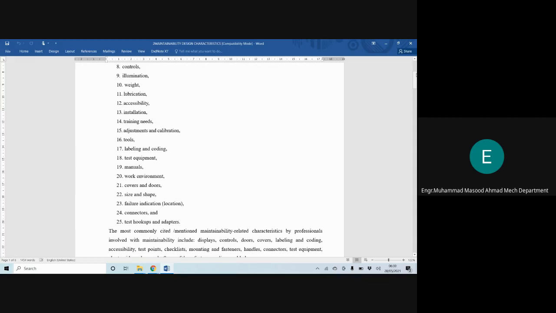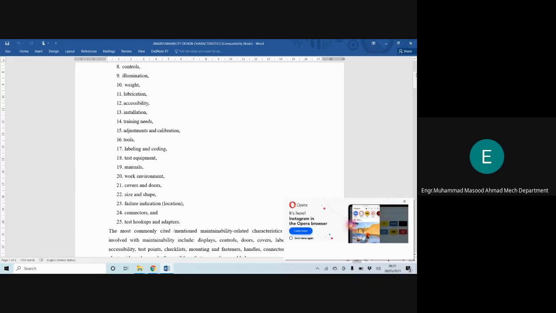Covers and doors. In order to access some parts, you have to open some covers and doors. So if we are not able to open those covers and doors in time, it would waste a lot of our time. So covers and doors are also very important in maintainability. Size and shape. Size and shape of the equipment, and also size and shape of the covers and doors through which you would be accessing that equipment.